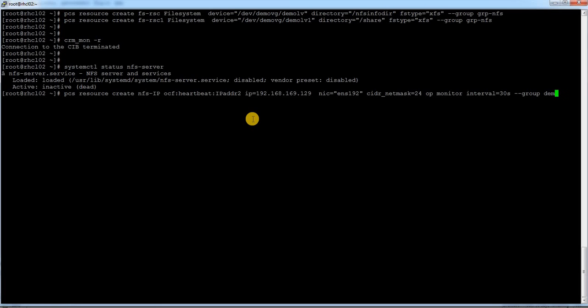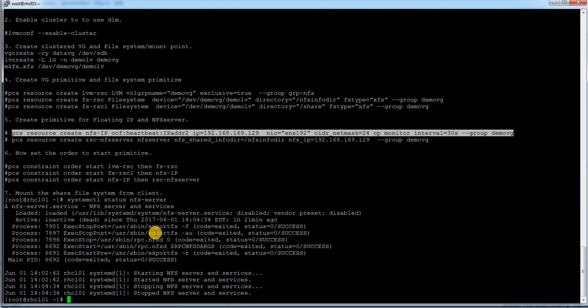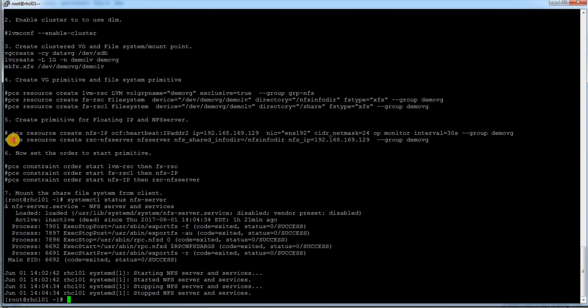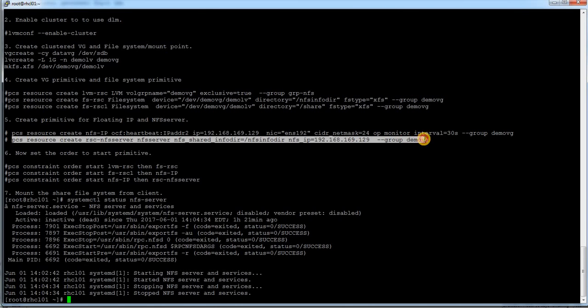and here the group name is wrong, so I need to change it to grp NFS. The netmask, my NIC information and IP, everything seems to be fine. Let me create this primitive. Done. And let me create the other primitive, which is for my NFS server service.